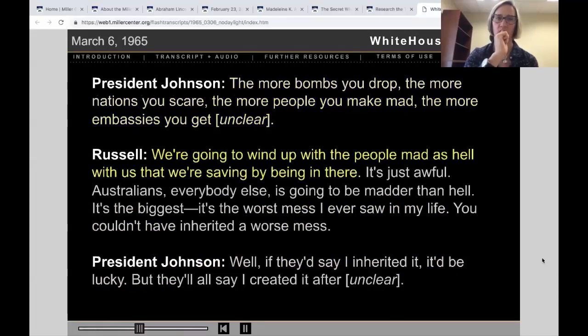We're going to wind up with the people mad as hell with us that we're saving by being in there. It's just awful. Australia, everybody else is going to be mad as hell. It'll be the worst mess I've seen in my life. You couldn't have inherited a worse mess. Well, if they'd say I inherited, I'd be lucky, but they'll all say I created it after another day.